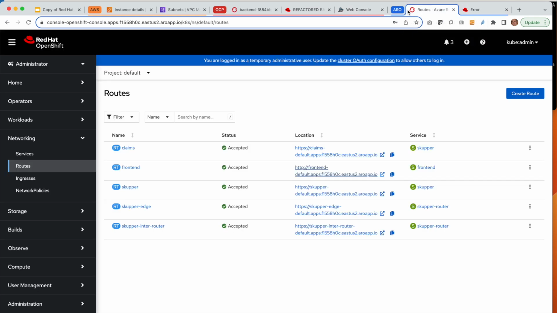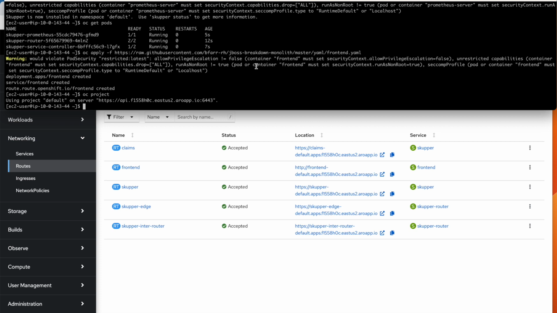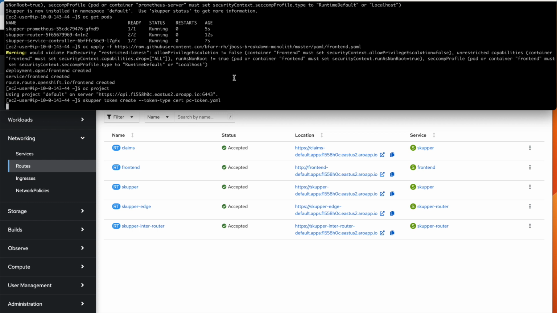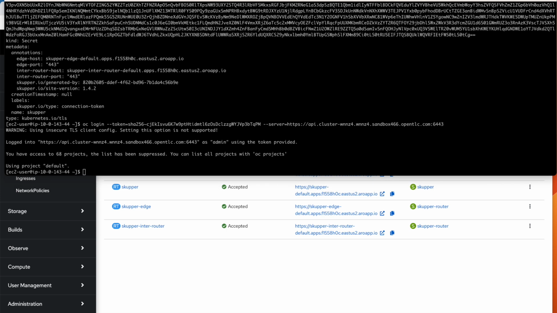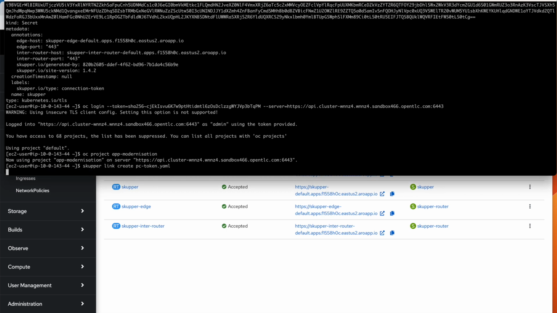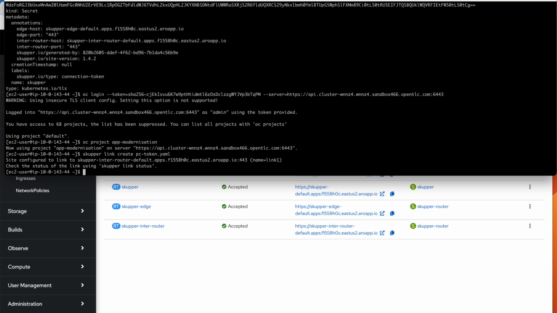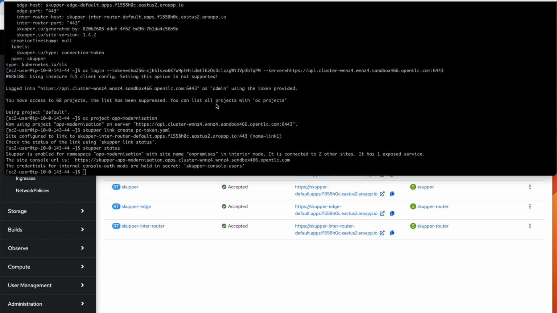So what I need to do now is connect those Skupper instances, Skupper routers, together. So I am going to create a token, and in this token, this file here, it has the certificates, TLS keys, and connection information of where to connect to this Skupper router. I will now use that key. I'll now link them together. So I can do a Skupper status. The next thing I need to do is expose my backend.